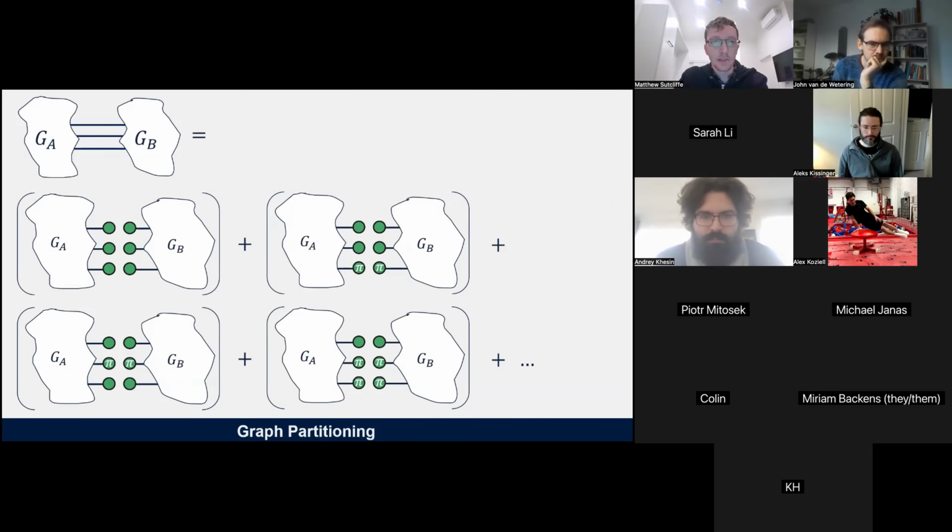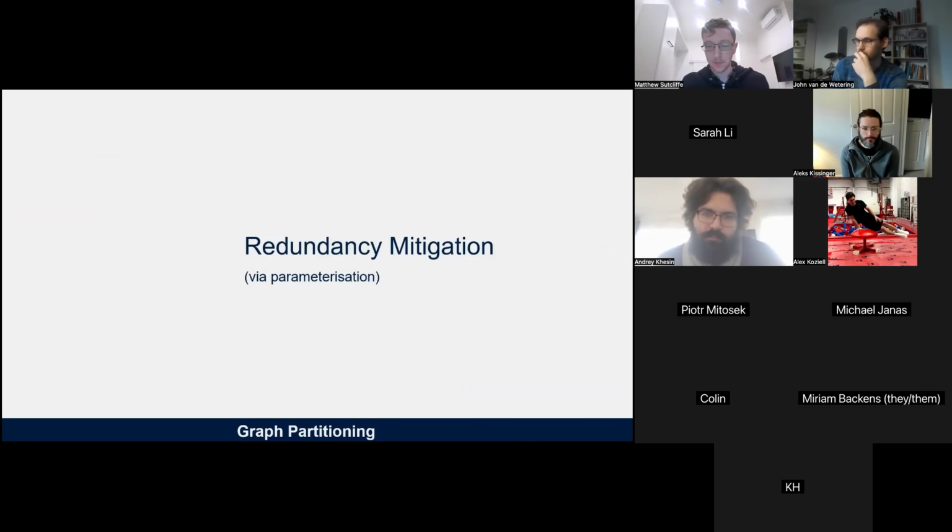In general, if we're making C cuts, so let's say there's C edges between them, so 3 in this case, then we'd make C cuts, and that would leave us with 2 to the C number of terms to compute. And there's some redundancy here that we can address and optimize for.